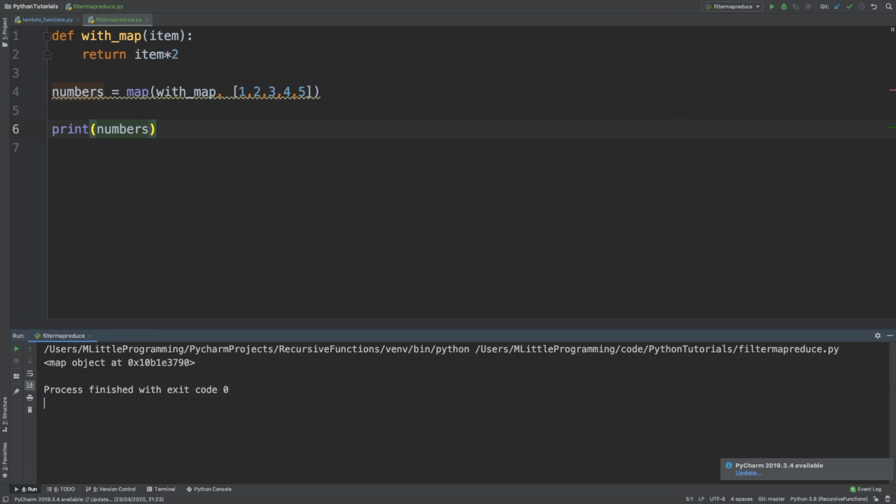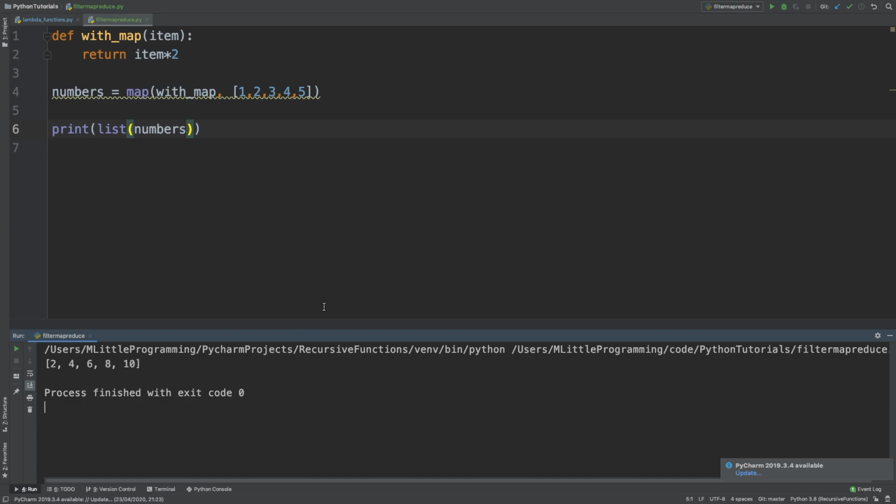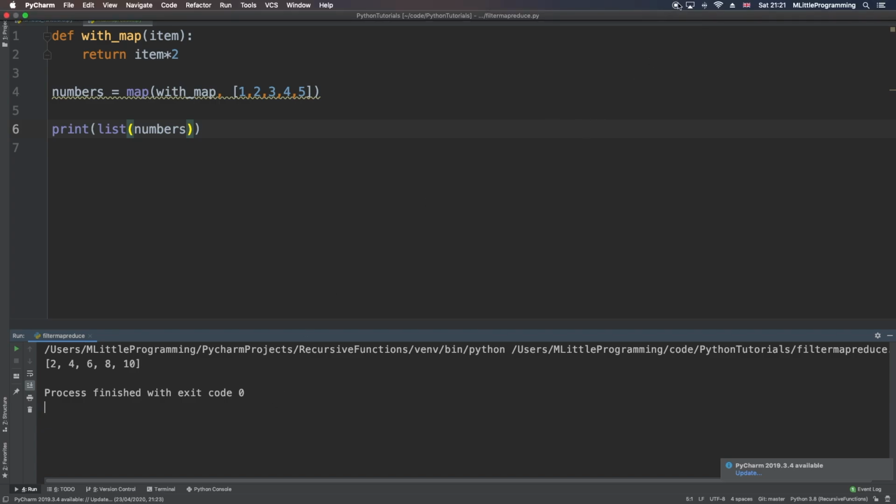To create a list, we actually need to pass this map object into a list function. So now if we pass our map function into the list function and run the program, what we see is that our new sequence that was produced has each item that was in our initial list doubled.